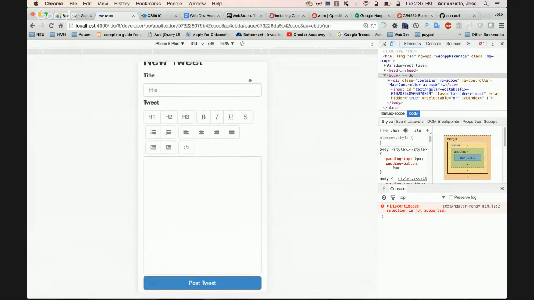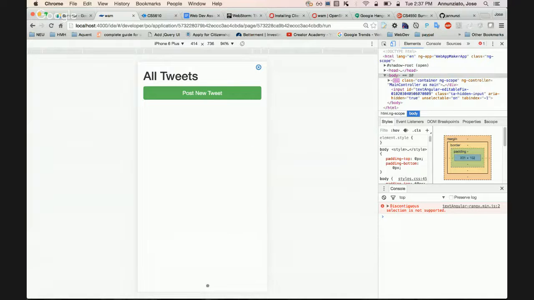I have my post tweet at the bottom, so I can type and make things bold, maybe. Oh, I can't do it. Oh, how do you select on a phone? Oh, there it is. Okay. I can make it bold. Post tweet. Notice that it navigates to all my tweets, but it didn't actually create a tweet. I didn't actually create a tweet. Also notice that at the top right it has a cancel.